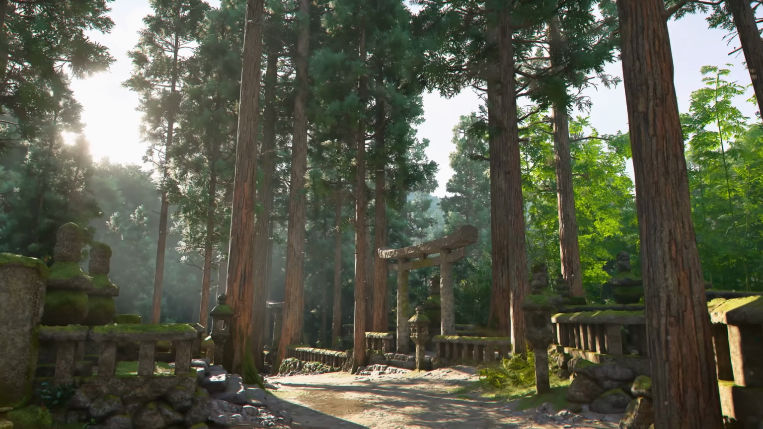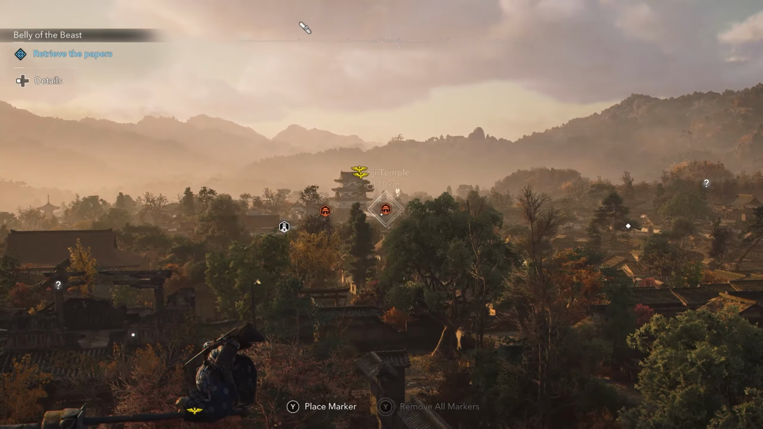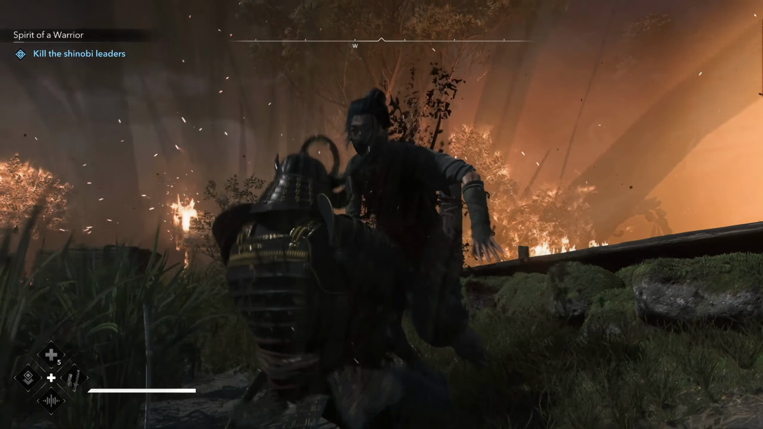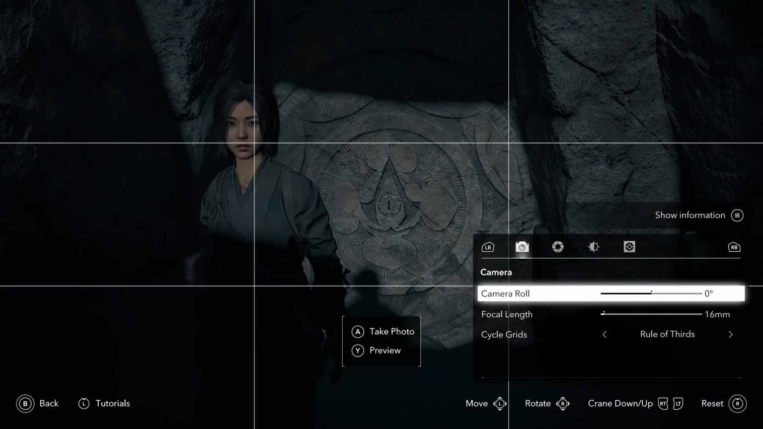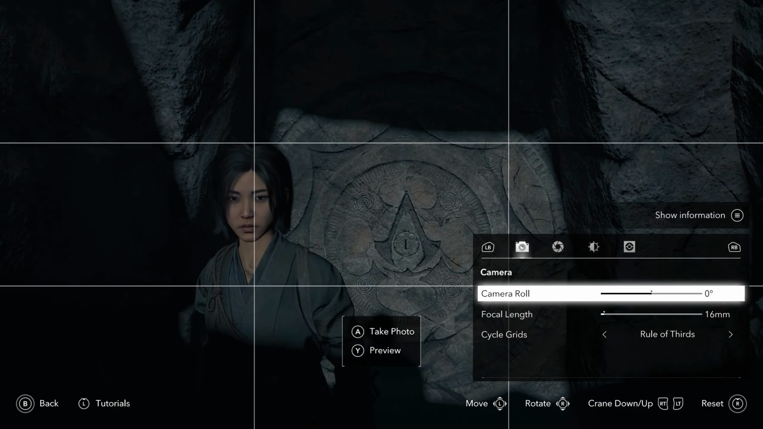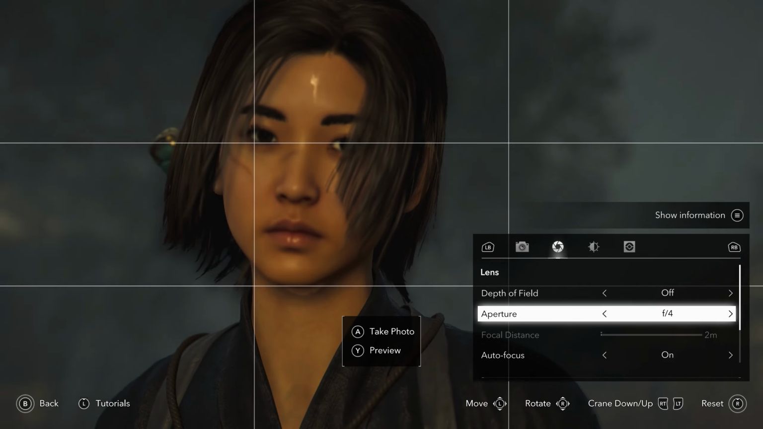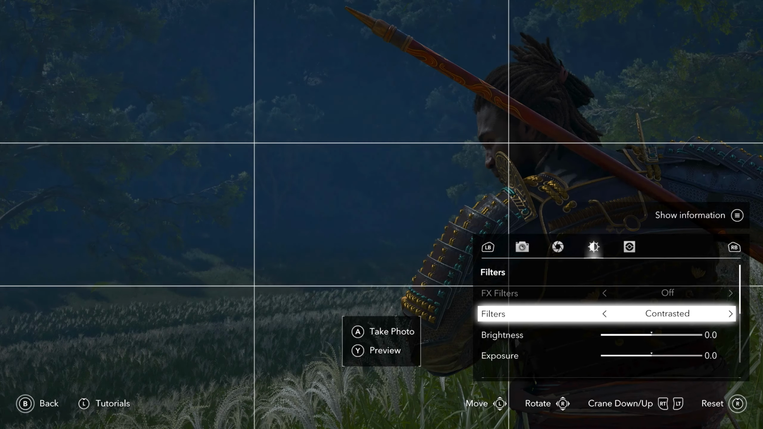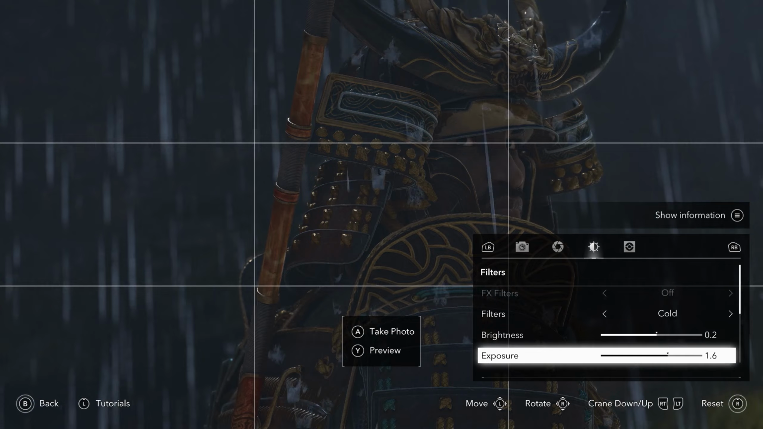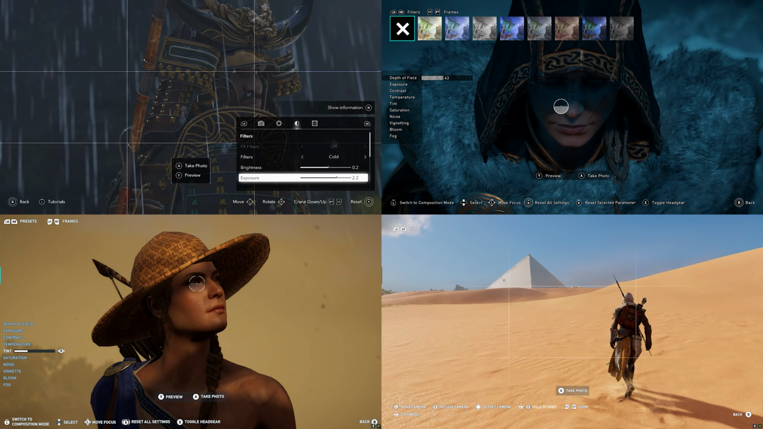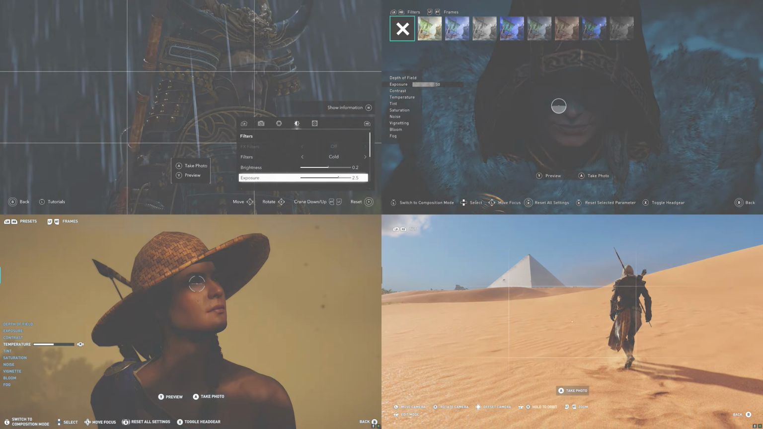The dynamic weather and season cycle is gorgeous. The exploration is immersive, the combat and stealth feel excellent, and photo mode has been completely upgraded and overhauled. In this video, I will explain the new settings in photo mode, how to use them effectively, and how the photo mode in Shadows compares to previous Assassin's Creed games. Let's get started.